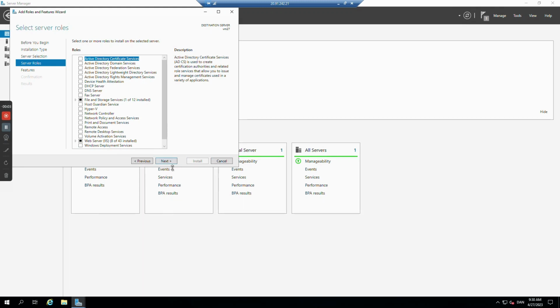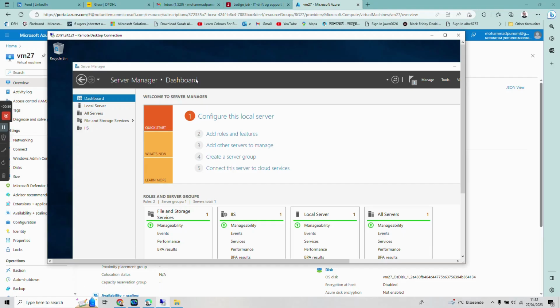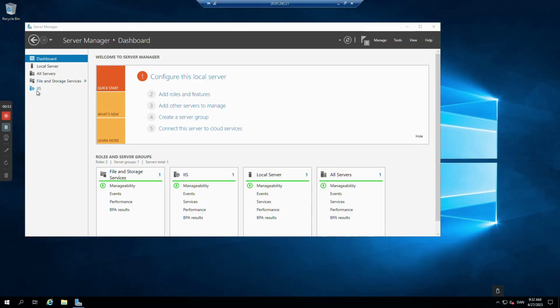Next, I'll show you how it looks. Yes, when the IIS web server is installed, it comes to the left panel. You can see IIS is available here. Now this is a web service, but I can use any other service, like make it a database server or a mail server, whatever we like to do.